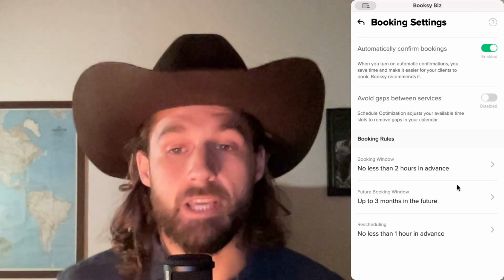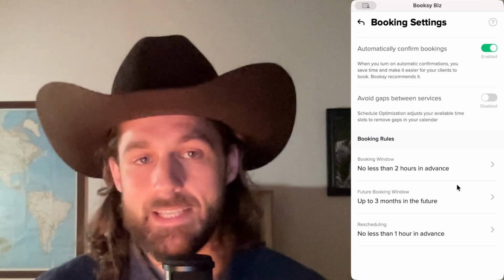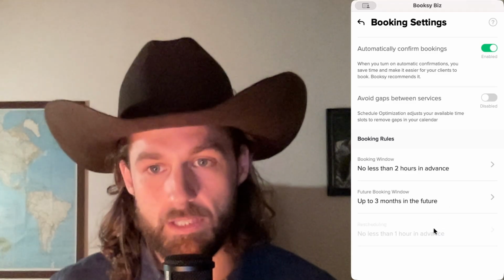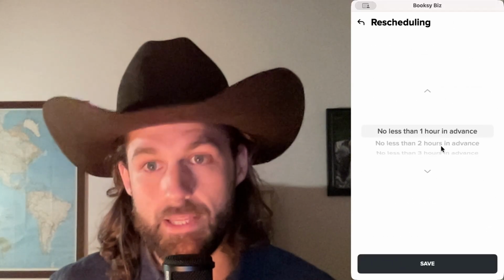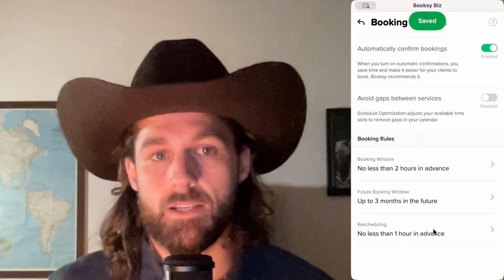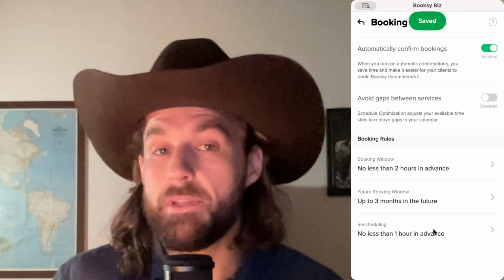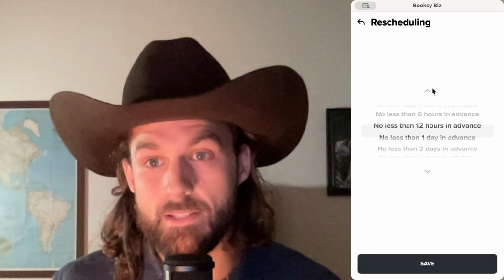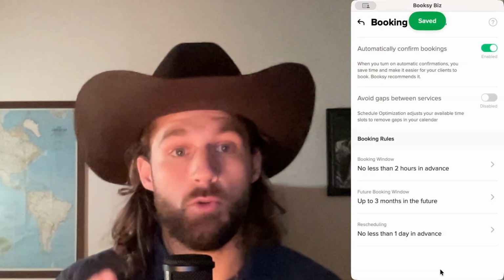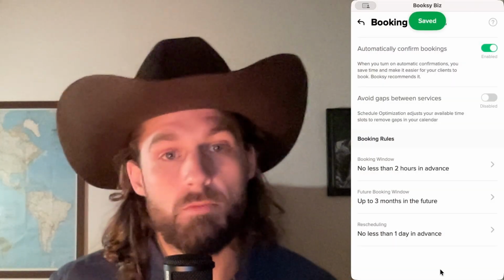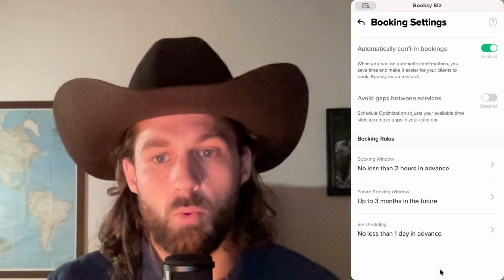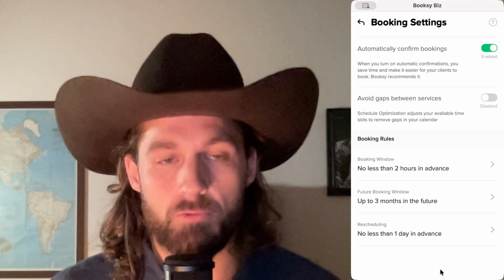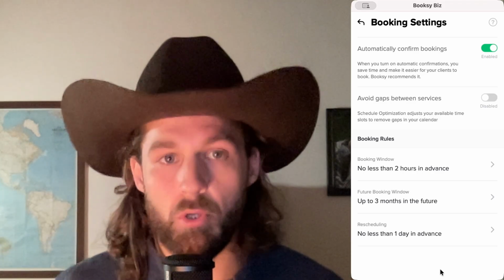And the third one, the rescheduling rule, that is just what the system will allow people to reschedule their appointment. So if it's no less than 1 hour in advance, that means that someone, if it's 2 hours before their appointment, they're still going to be able to reschedule that. If you wanted to have it 1 day in advance, then you can select 1 day. That means if it's 2 to 3 days or more prior to the appointment, they're still going to be able to reschedule. Once it is less than 24 hours before the appointment, they're not going to be able to reschedule anymore. So that's how the booking settings work.